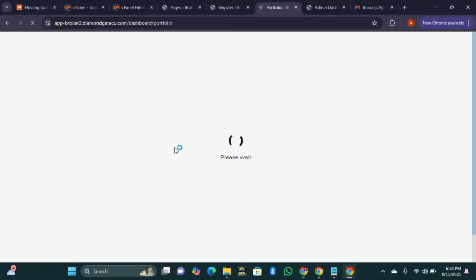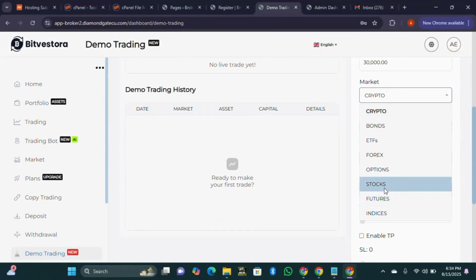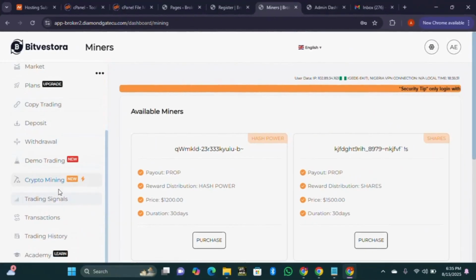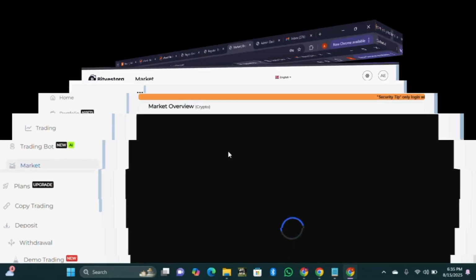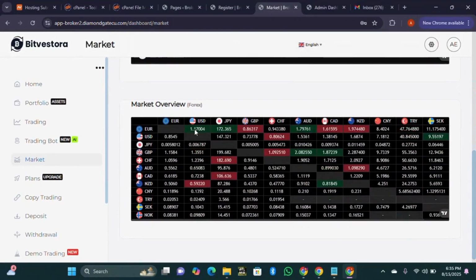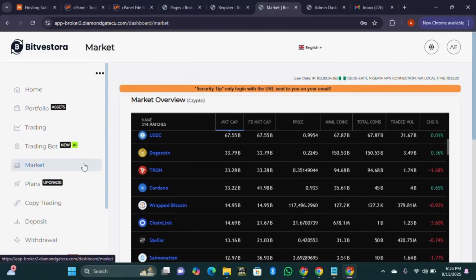In their dashboard, users can see their entire cryptocurrency portfolio. Users can also use a demo trading to practice without any risk. Another feature users can enjoy is crypto mining so that they can make a passive earning. Users can also check live market overview and stay up to date on price and trends directly in their dashboard.